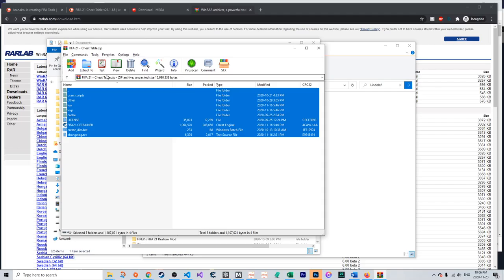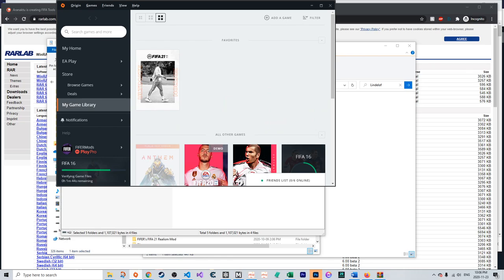So now we have installed the cheat table and cheat engine, but now I'm gonna quickly go over how you can open it and stuff like that. So what you wanna do is run FIFA. Don't open the cheat engine, don't open the cheat table, just run FIFA.